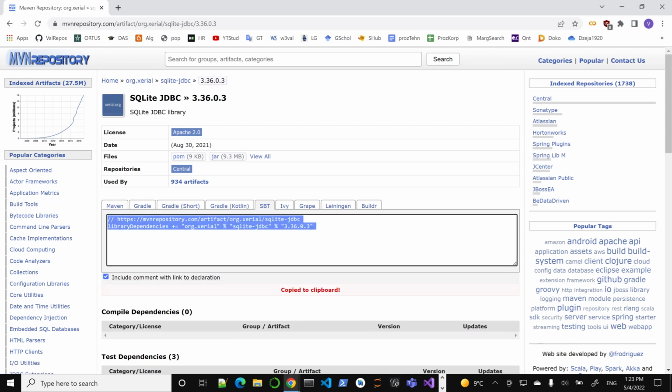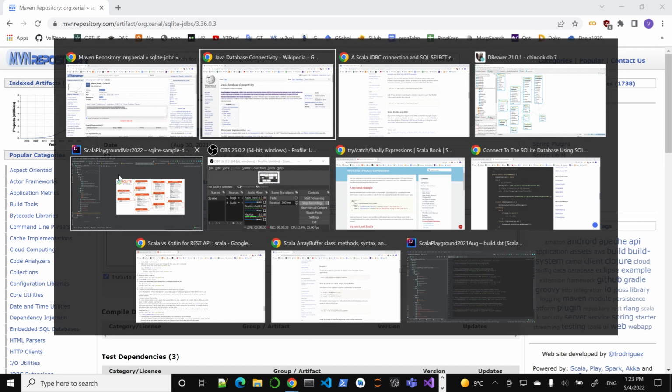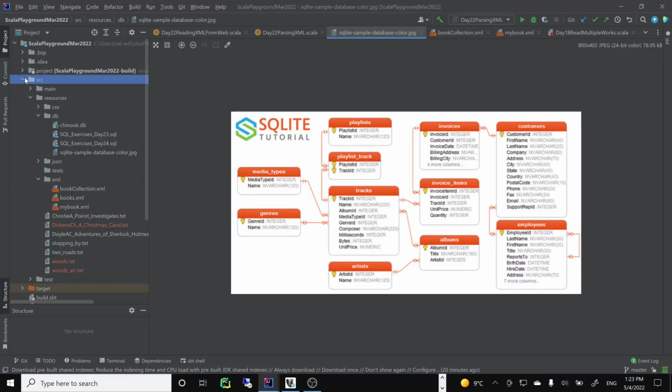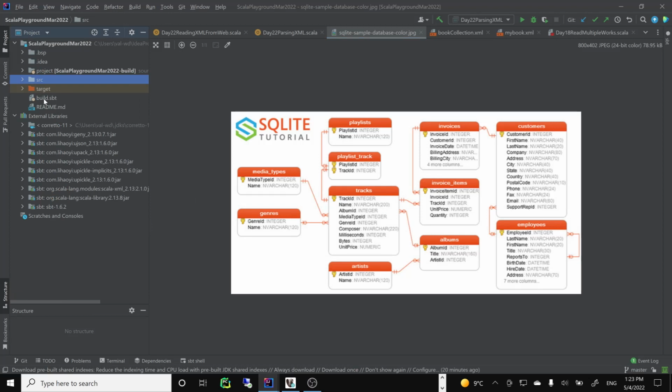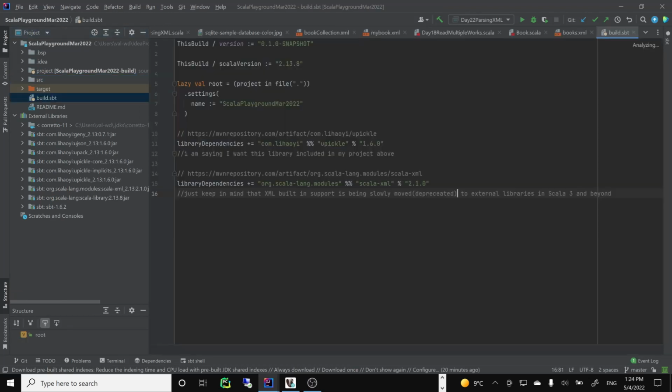text that we need to enter, which basically adds a new entry to our libraryDependencies variable in our build.sbt file. So let's go to our build.sbt file. Where is it? It's in our main project. Here it is, let's open it up. We have our upickle, we have our Scala XML module, and we'll add our JDBC. If you're building a larger application, you could have multiple different libraries here.